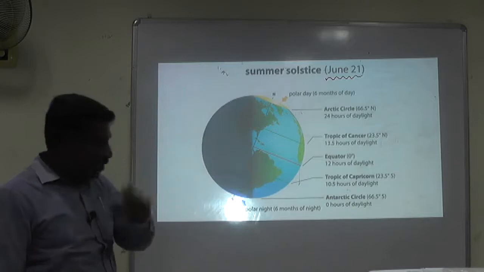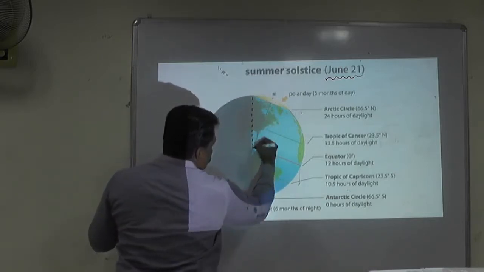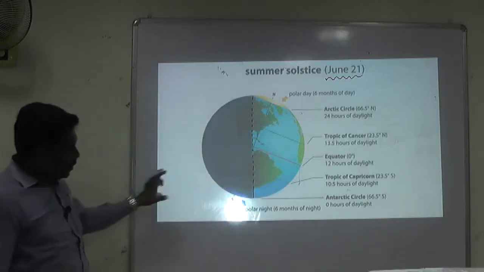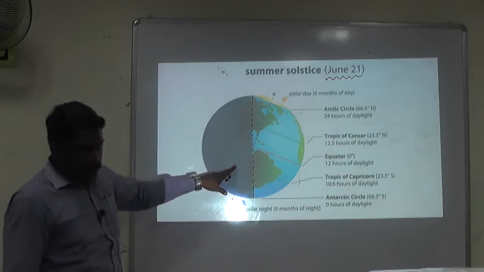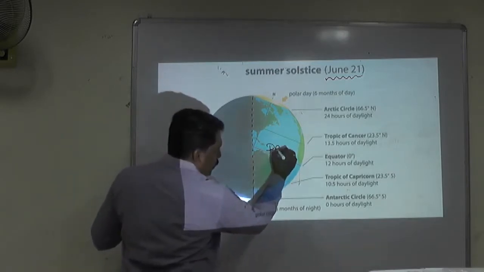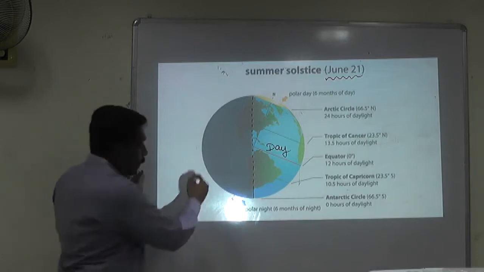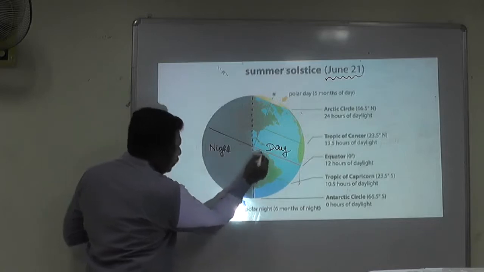Summer solstice. See here. Can you almost see a very small thin line which separates a darker and brighter part of the earth? Right? This line is very popularly called a circle of illumination. Right? If that is the case, can I say the brighter part of the earth you call them as what? Day. And the darker side of the earth you call them as what? Night. Right? Now this is your equator.